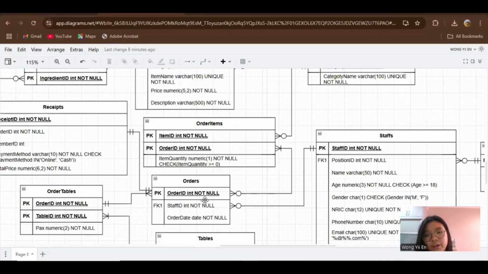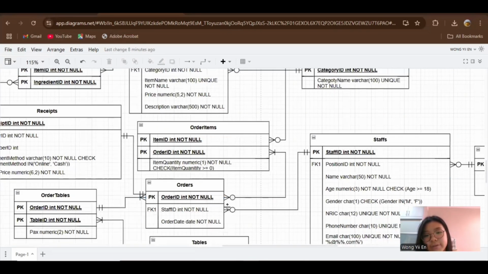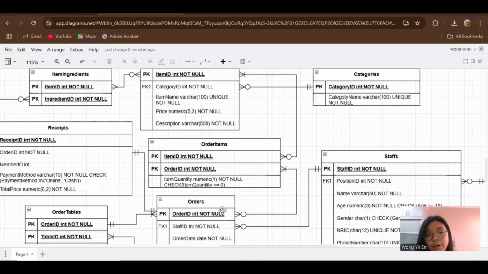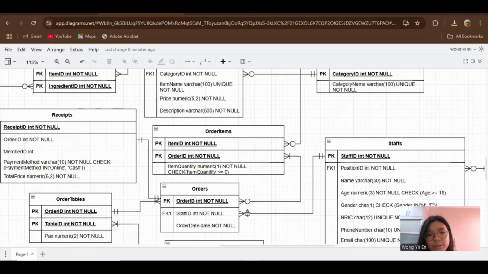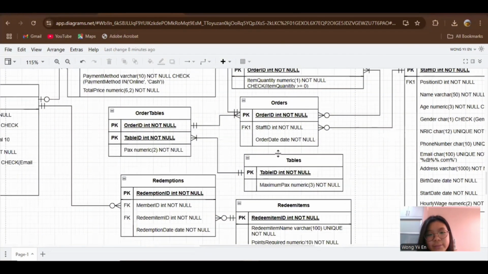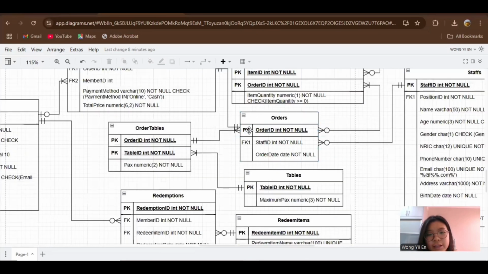For the relationship between order and staff, each staff will be able to make 0 or many orders, and each order can only be made by one staff. For the relationship between order and items, each order can have one or many items, and each item can be ordered 0 or many times. As for the relationship between order tables and order, each order can only be assigned to one table, and each table can have one or many orders.